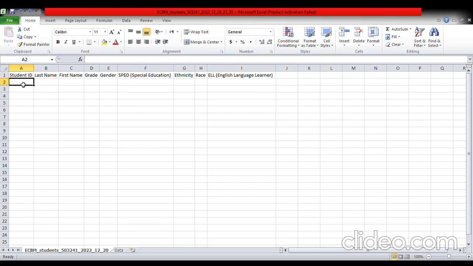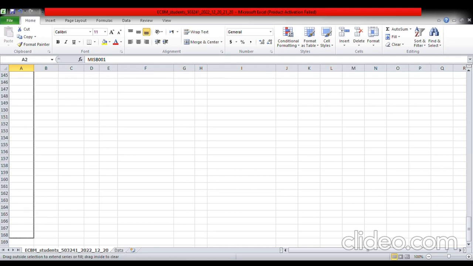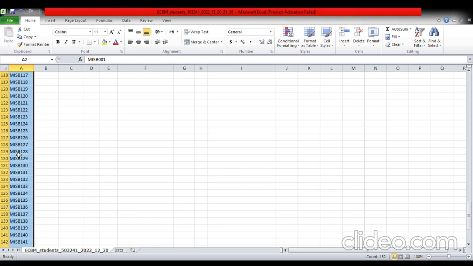So what I'm going to do is just to type the initials of your school, for example, Mutawwirun International Schools Boys 001. Then I will drag it down to generate the student ID automatically. Here I go to this small box here. Then I click the mouse and drag. I have about 152 students, so I'll drag until I have this number.